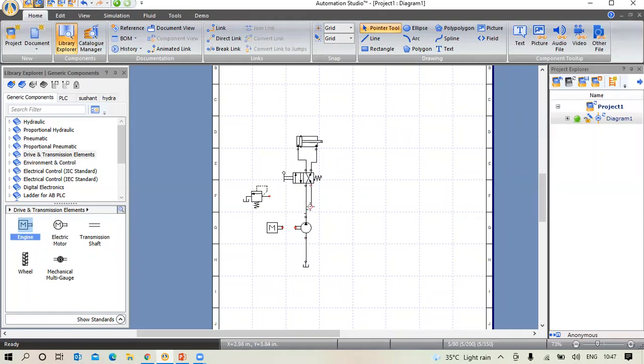Click again here. Click one time for a 90-degree rotation and go anywhere. Again, click here for a 90-degree rotation. Again, click and connect with this scissor wire.